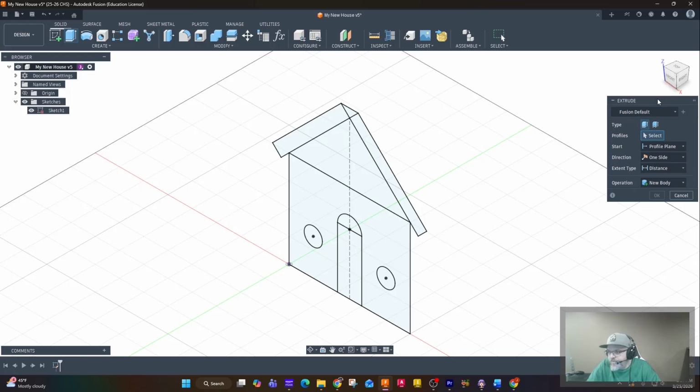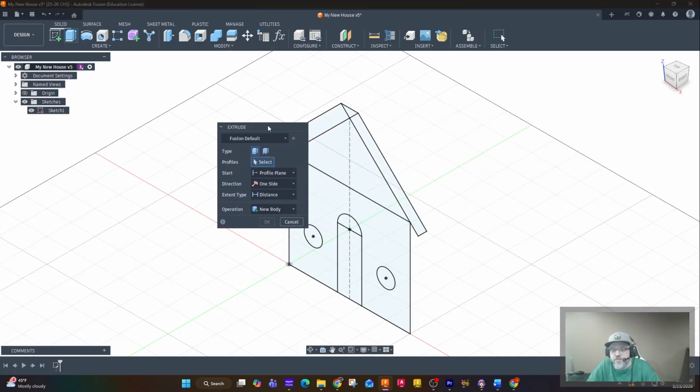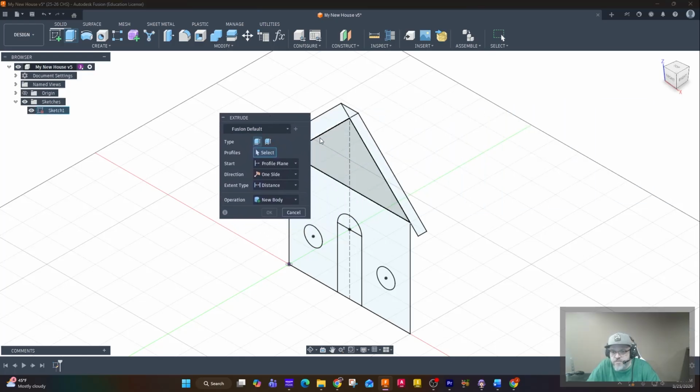We get a pop-up over here, and I want to bring this into the middle so we can go over this one by one. So we'll leave Fusion Default alone. Type, for the most part, for everything in here today, we're going to do Extrude. Then Extrude just does kind of a thin wall, and it leaves the middle kind of hollow. It's great for making boxes and things like that. Profiles is a key. Profile is another word for shape or part of a sketch.